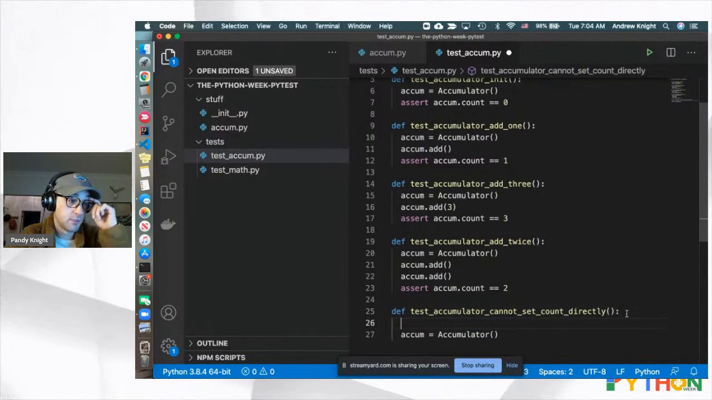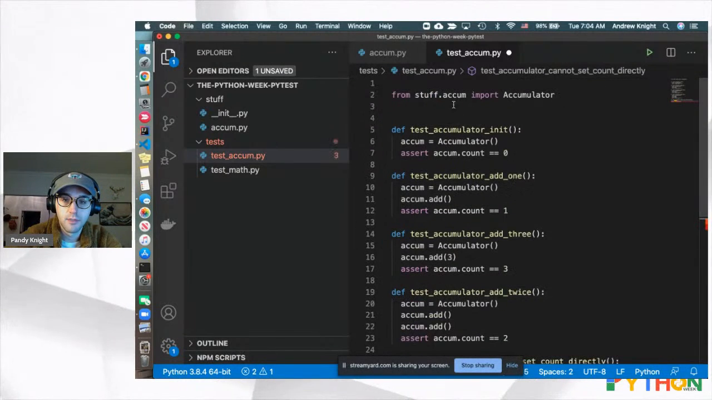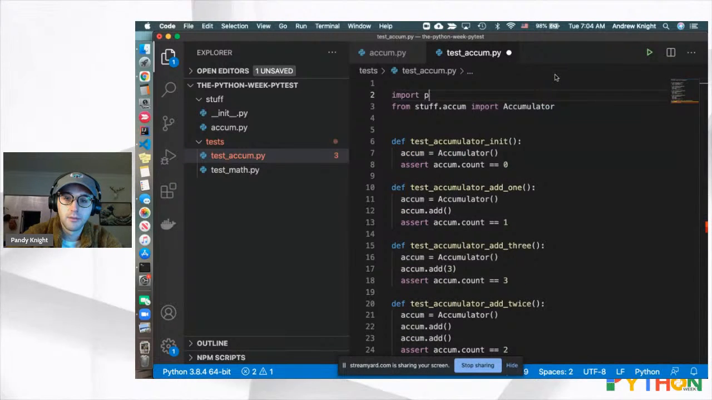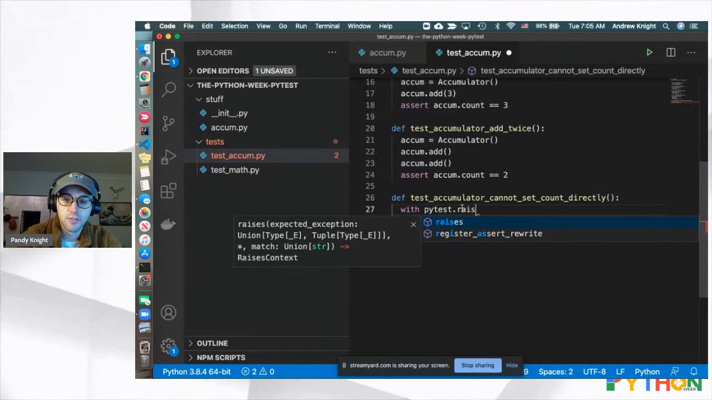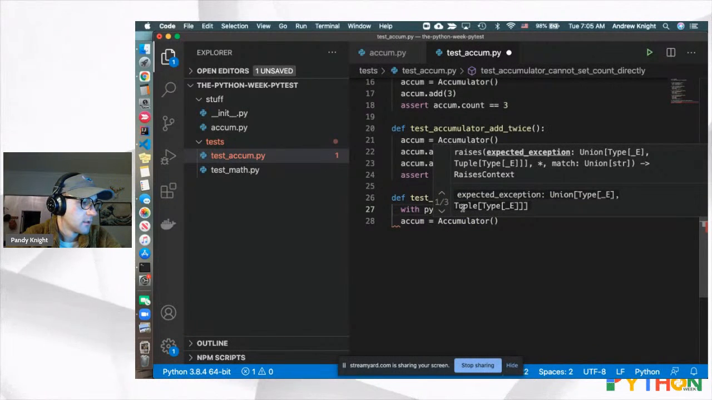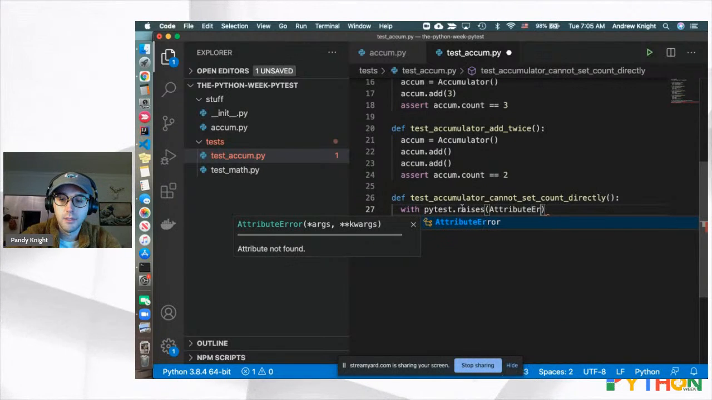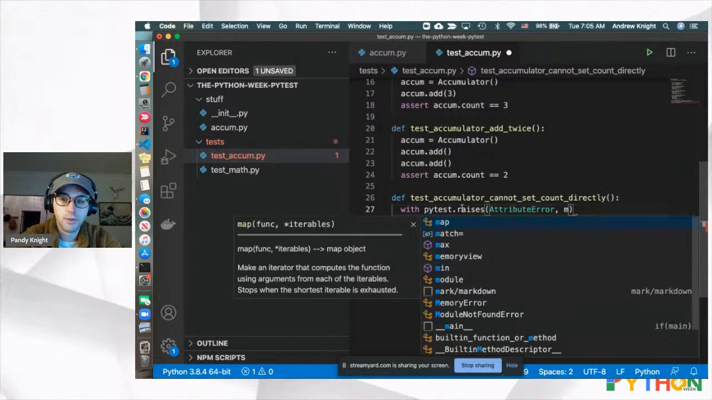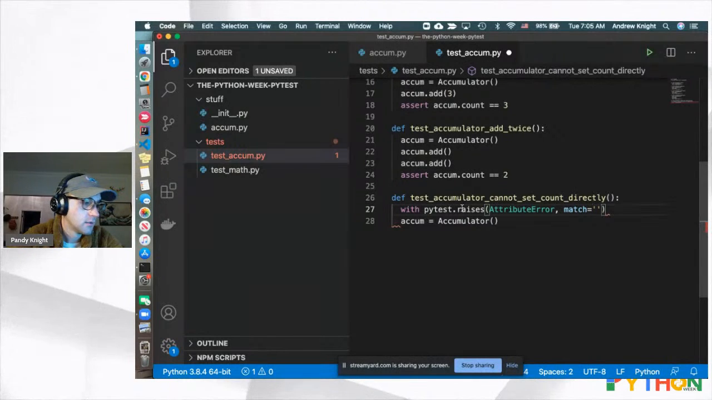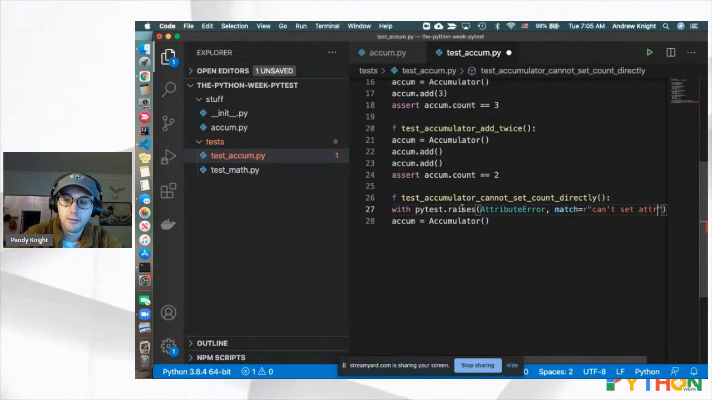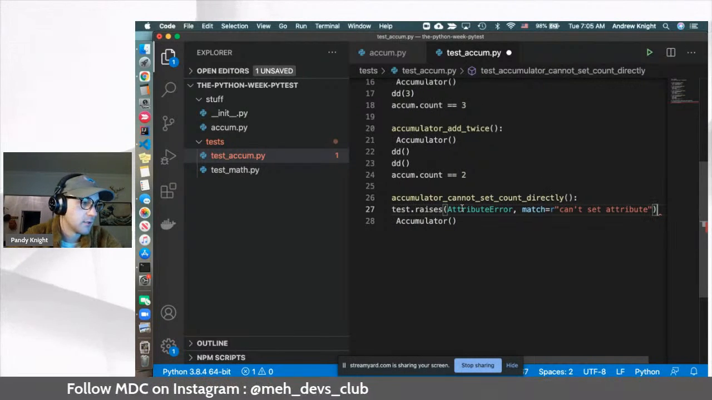So for this one, we're going to make sure it doesn't raise an exception. With pytest, I need to import pytest as well. With pytest.raises, AttributeError. I'm going to do a little special trick here. I'm going to make sure that it matches a particular string: "can't set attribute", because there could be multiple kinds of attribute errors. I want to make sure I get the right one.